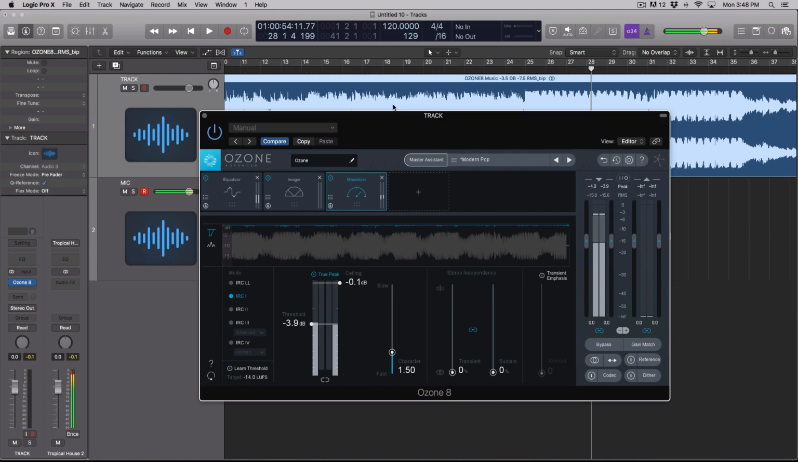How loud is the track? In this example, it's not taking into consideration the genre. It's not taking into consideration how much headroom I gave it. It's not taking into consideration a lot.